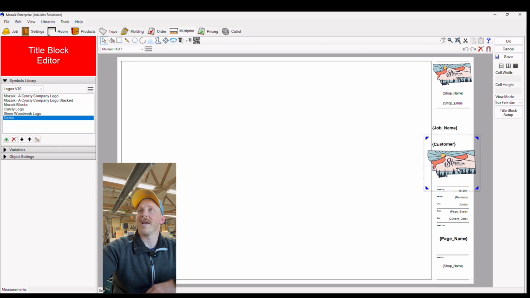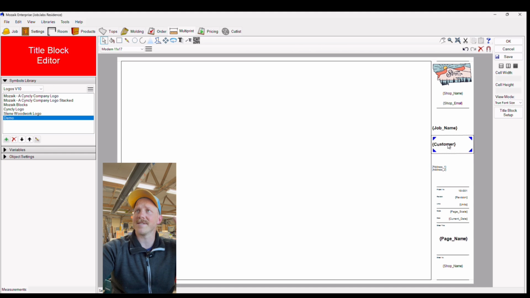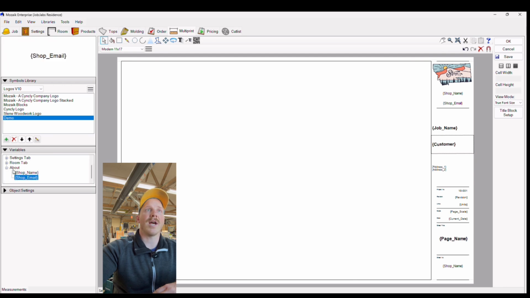Let's go back into edit current title block. We're going to remove that. Now each of these options, you see it says shop name, shop email, it has certain types of brackets there. Basically what that means is that what's in between those brackets will be the imported job name for your job. So there are these variables. You can put your shop name, shop email, and you would grab those and drag them over and drop them wherever you want. See that right there? I already have it up here, so I don't need it. So you can basically drag and drop those wherever you want.